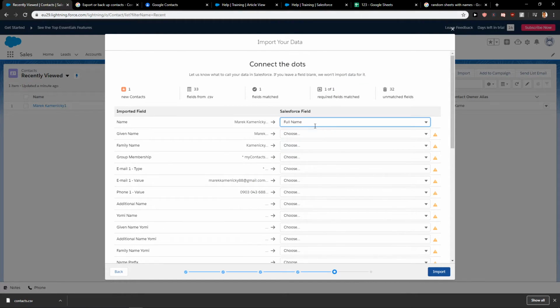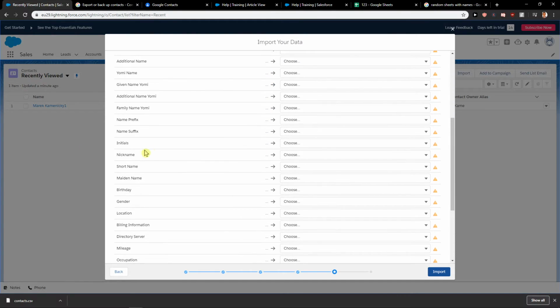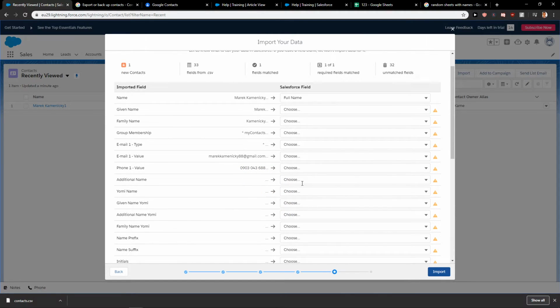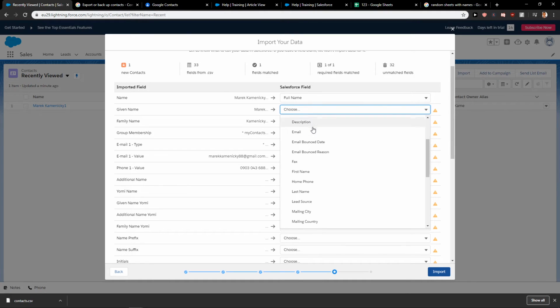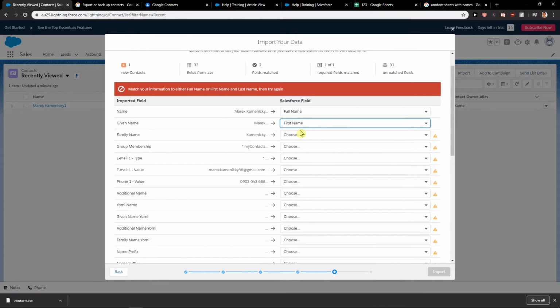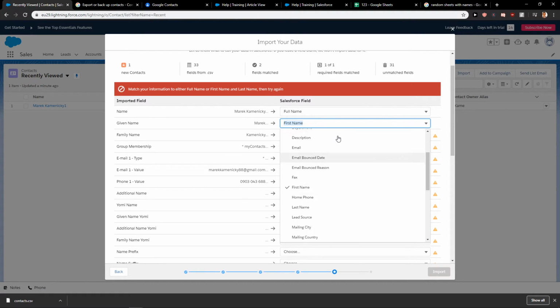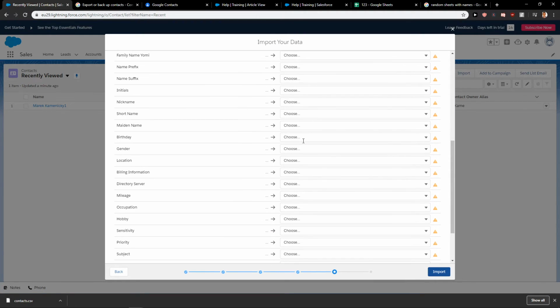Okay, so Name, that's like Salesforce Full Name. And then you are going to have Sensitivity. We don't have this info right now about the person, but you can choose, okay, Salesforce will be Full Name, Given Name, this will be First Name. But we need to delete the Full Name first if we want to do this, as you can see. So you can just play around with it.